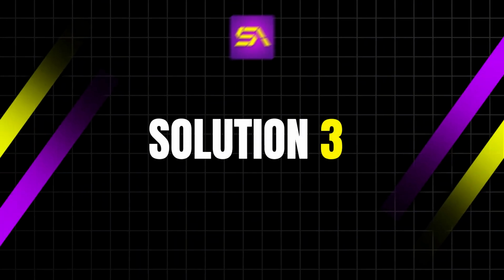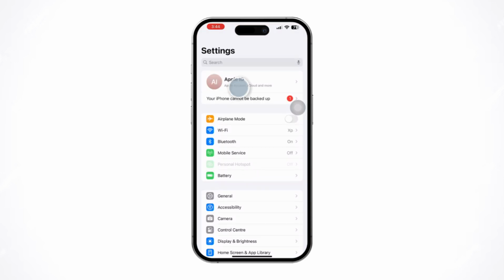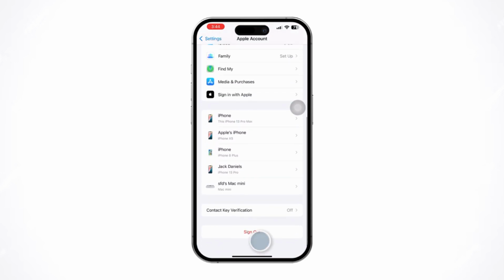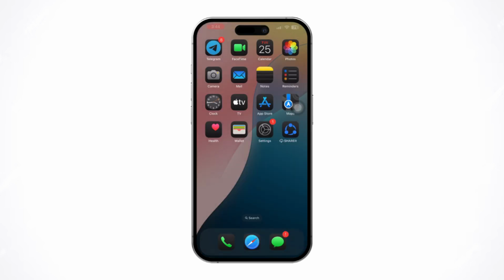Solution 3. Sign out and back into Apple ID. Go to Settings. Tap your Apple ID at the top of the screen. Scroll down and tap Sign Out. Now restart your iPhone, then sign back in with your Apple ID.